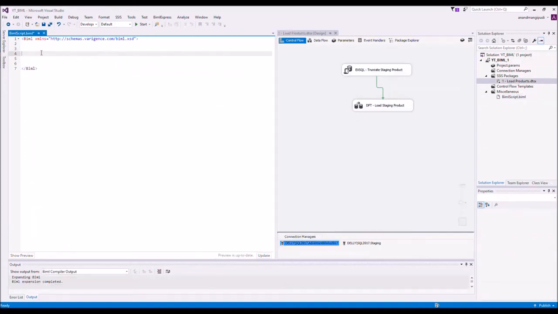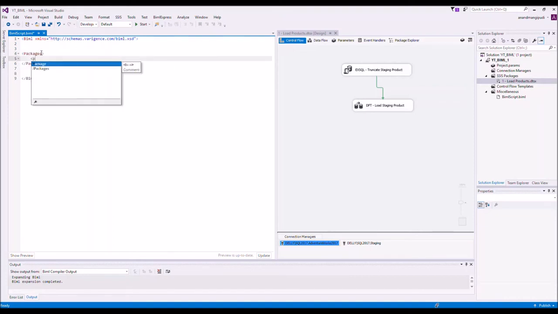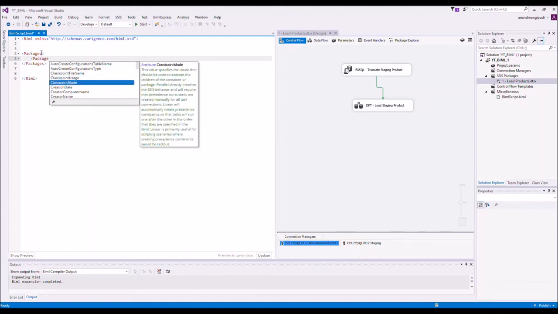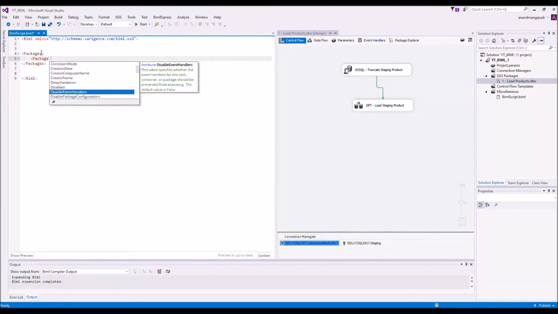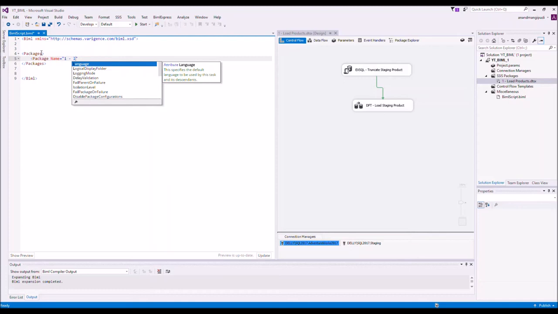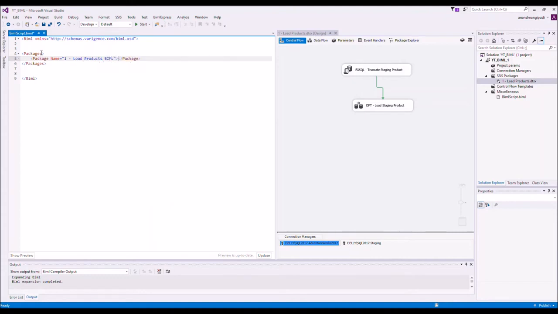So in order to add the package, first we need to add the packages collection element, and then we could add the package. IntelliSense in BIML Express is pretty handy, as we can see, it shows all the available attributes for the package element. To start with, we first give the package a name, load products BIML, and we can close the element with a closing tag.